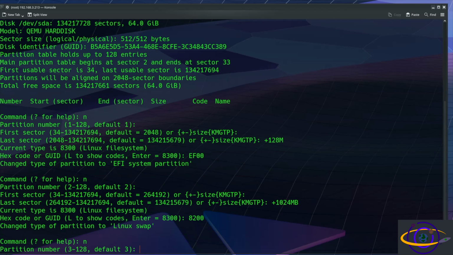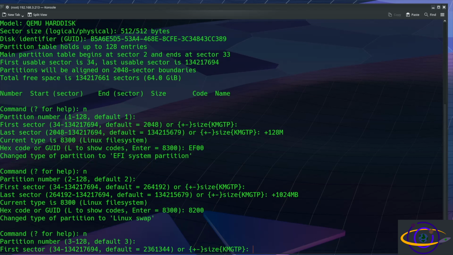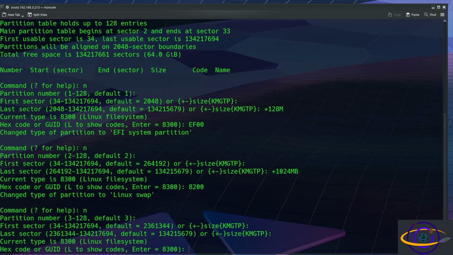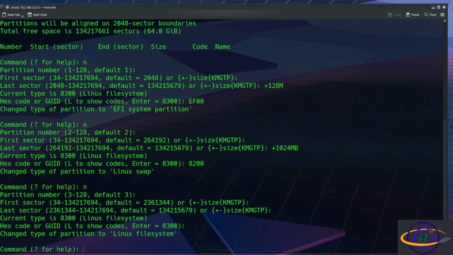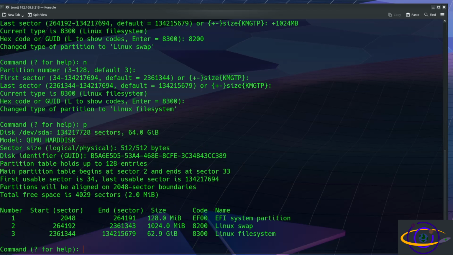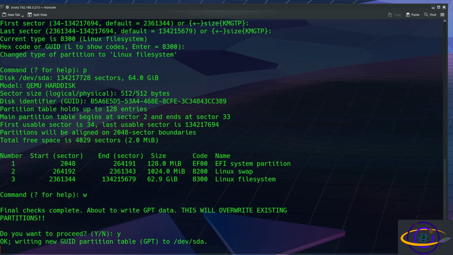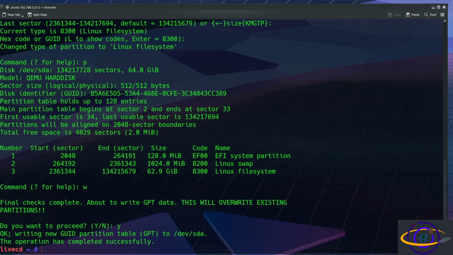Now for this last partition here, we are going to go default, and default for the ending sector. That will by default just go to the end of the disk. And here we're going to print out all our partitions, and we just went with the default partition type, so just all defaults for that last partition. Now W to write the partition table, and a Y to proceed. You can't forget to type W, otherwise it won't be written, so that's kind of important.